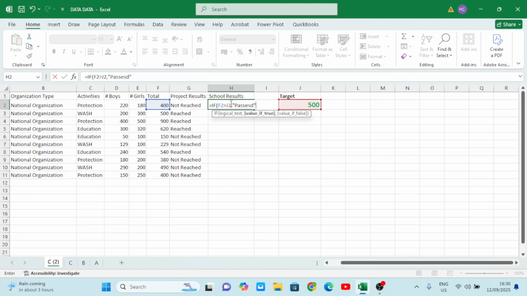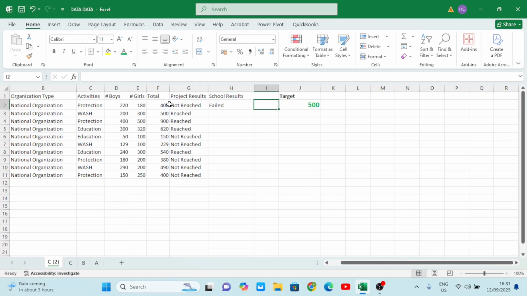Okay, we close, comma. If not, we want to see the other option failed, and then I close my bracket, right, and I click tab. Now you see that this one is less than 500, so we see fail here. So I'm going to play with my mouse, it turns to this black, and I share it down here.